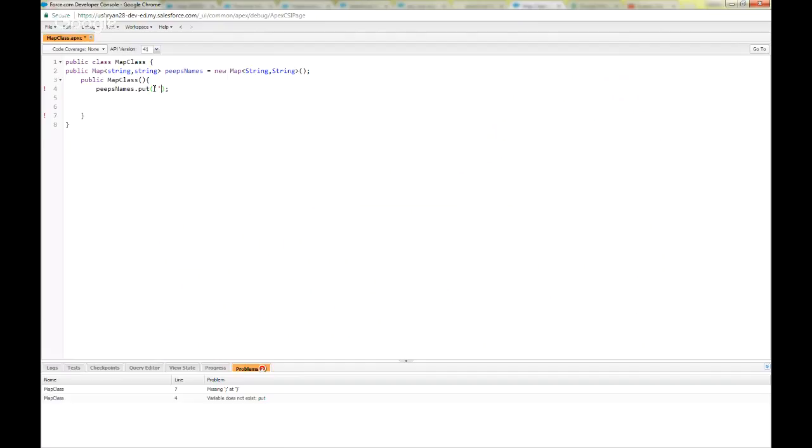So let's go with our team name here. We're going to make our keys our last names, per Ryan's suggestion, and our first names are the values. And we'll say that our last name here is Headley.